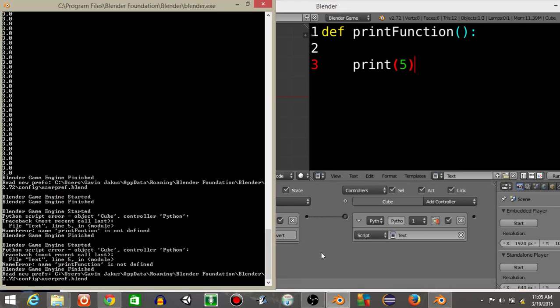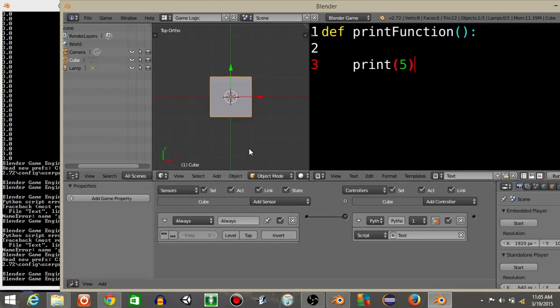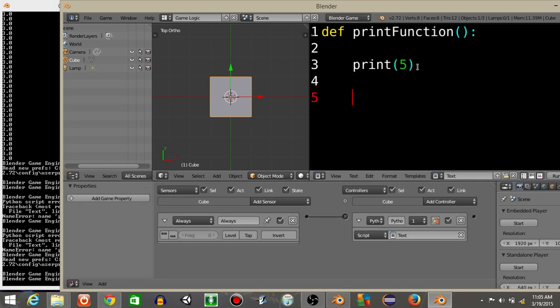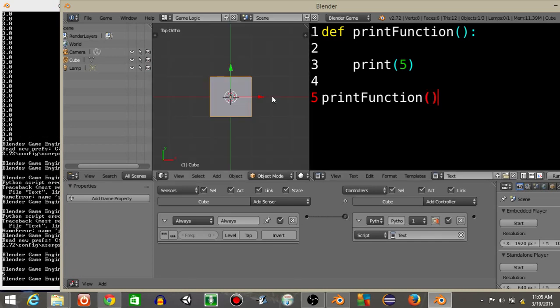But you'll notice that if I hit P, it's not actually going to do anything inside of our console. The reason for that is we haven't actually called it yet. So go down here and type out print function. And what we should see now is it's going to print 5 right here, because we called the function by typing out the name of the function and then putting the double parentheses after it.